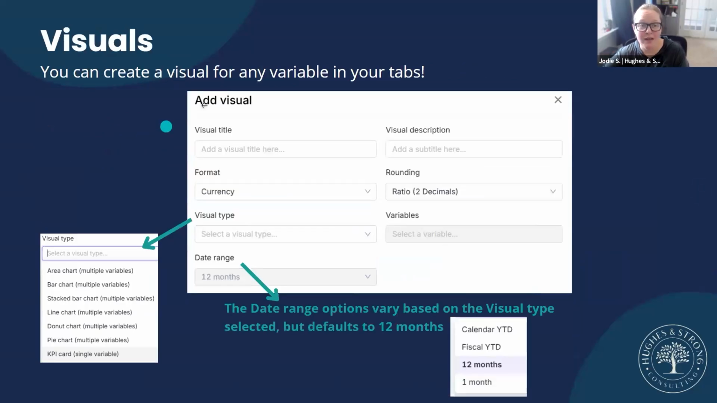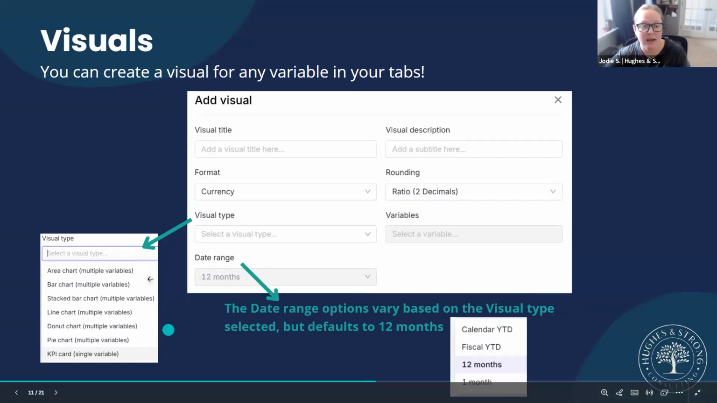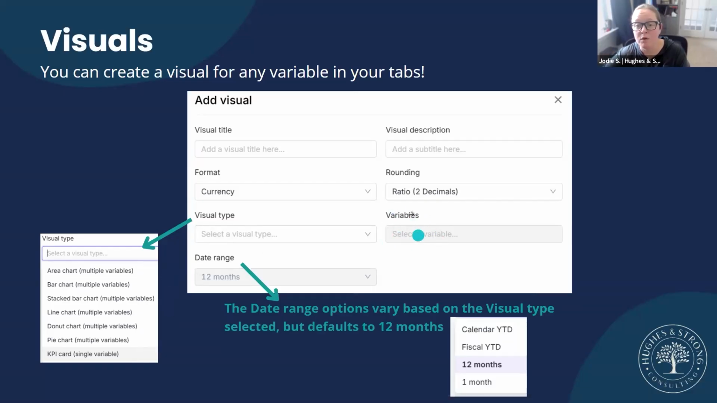Within the visuals, when we add it, we give it a title. You have the option to add a description if you would like, or a subtitle to it. You can choose the format, whether it's currency, percentages, that type of thing, and how you want that rounded. And then you choose your visual type. And you can see the full list here. And I've got a slide that shows you examples of what all of those look like. And then this is where you're going to select that variable or multiple variables to be created or to be pulled in for that report.